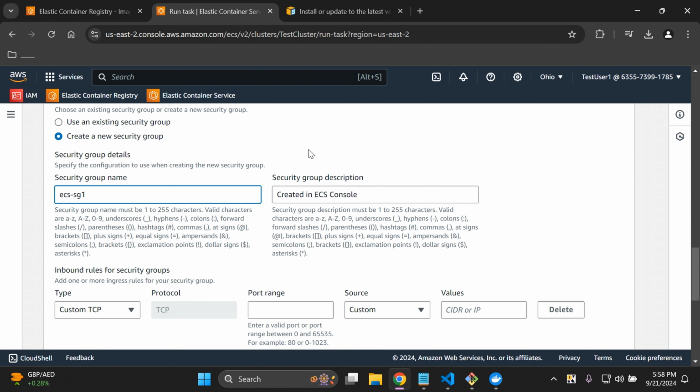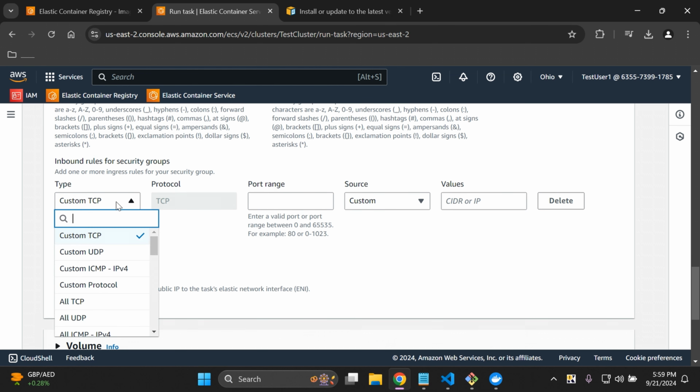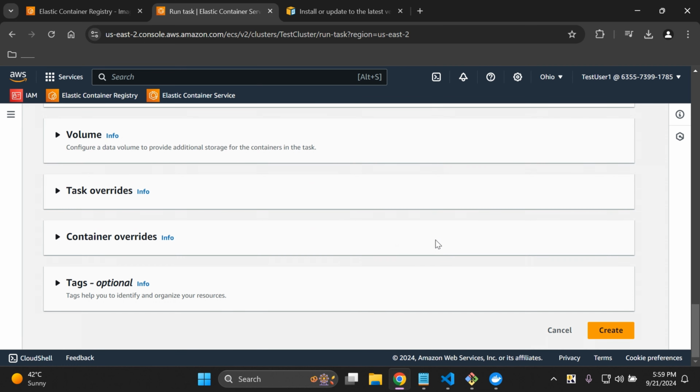ECS-SG1. And then here for your inbound rules, you want access on HTTP. So you want to say HTTP port range on 80, that's the port we exposed. Here under the source, we can just say anywhere. So that's going to allow access from all IPv4 and IPv6 addresses on port 80. Right, so that's the inbound rule. You can also create rules for SSH as well if you want to SSH into your application. But let's keep it simple for now. And there's a lot of things you can add in, but let's go ahead and create this task now. So this is the simplest way that we can go ahead and run our Docker container.